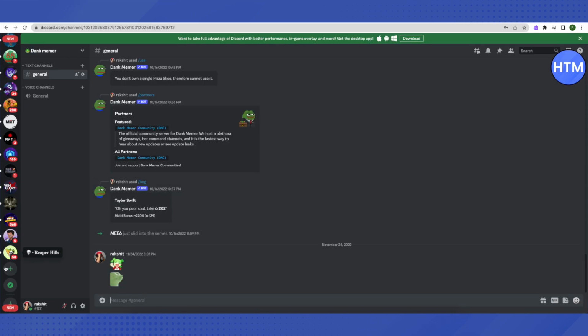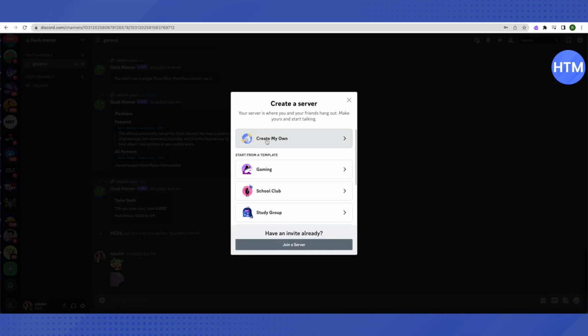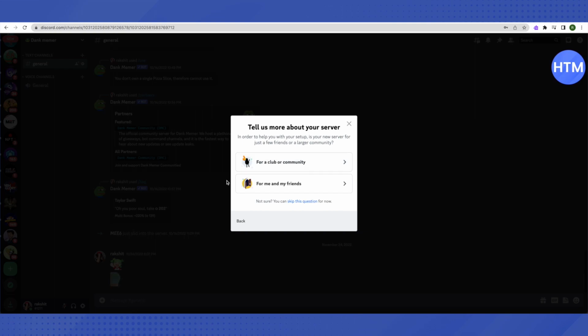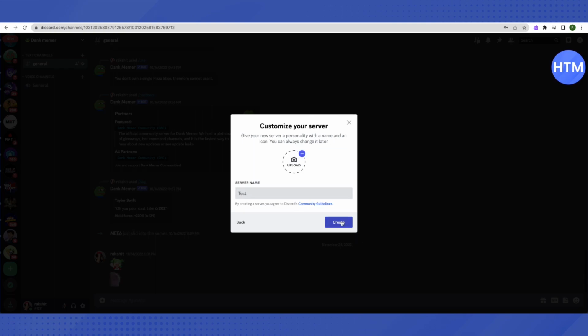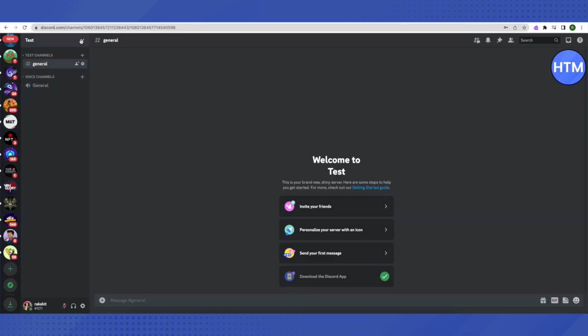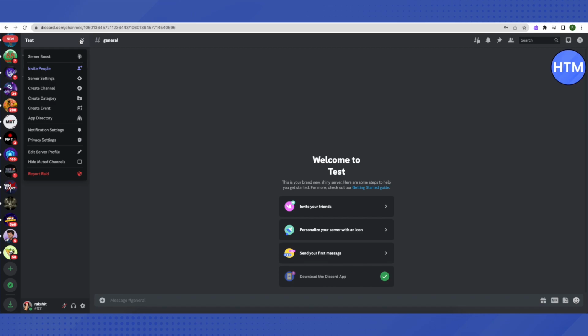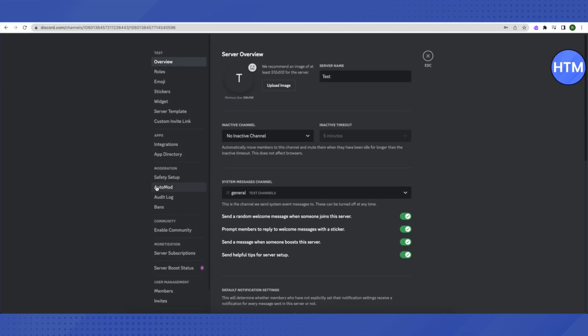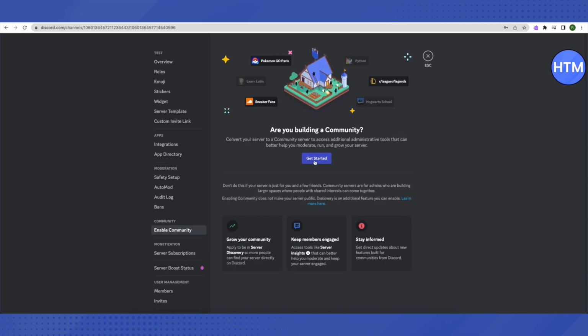For that, scroll down and then click on add a server, and here click on create my own. Then select for a club or community, then just click on create. After that, go to your server settings, and for that click on the top, and here you will find this option of settings. Then go to enable community option, and here click on get started.